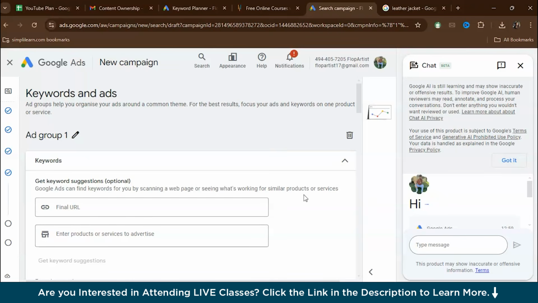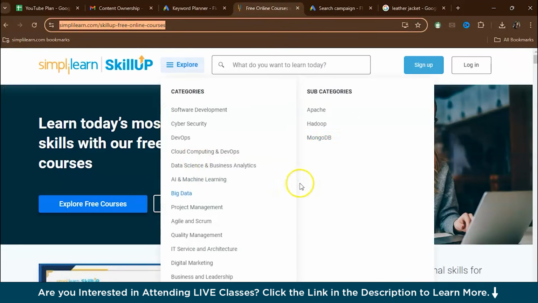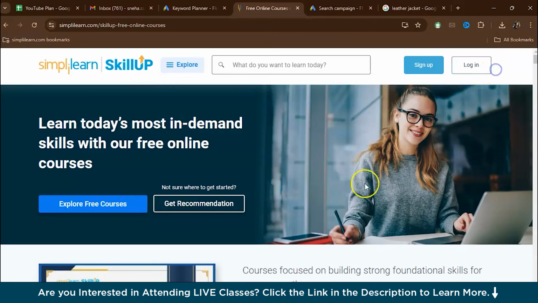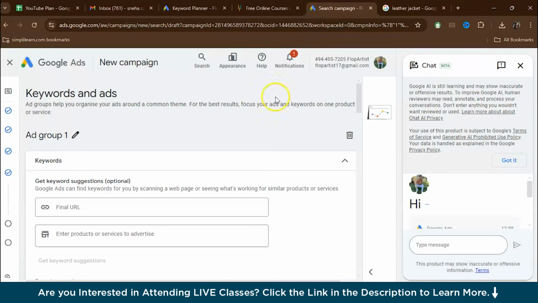So now next is selecting keywords. For search ads, keywords are the backbone of your campaign. These are the words or phrases users type into Google when looking for products or services like yours. So choose keywords that are closely related to your business. For example, we are looking for lead generation for this particular website, which is the Simplilearn skill website that provides free online courses. So first you have to give the final URL.